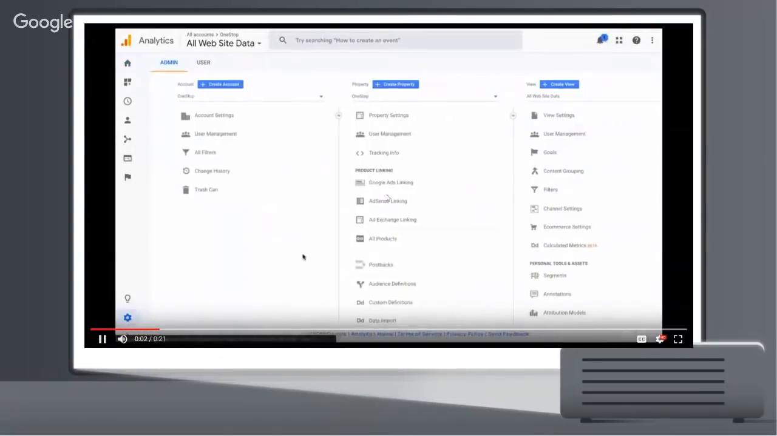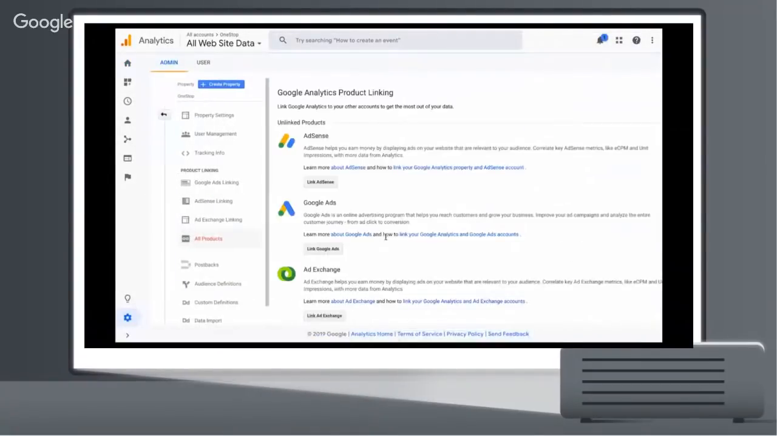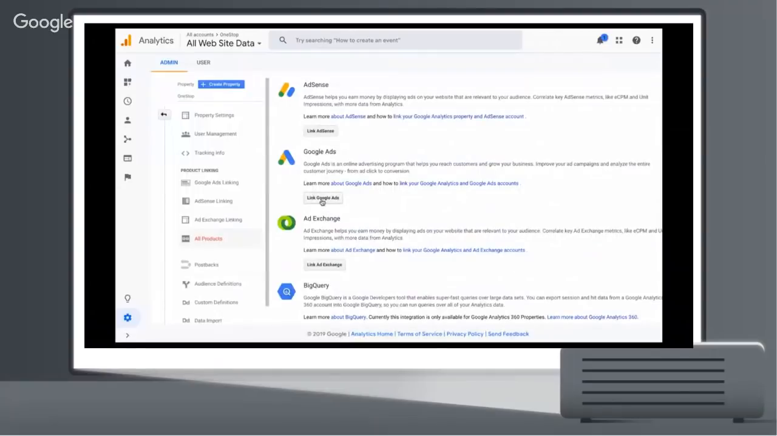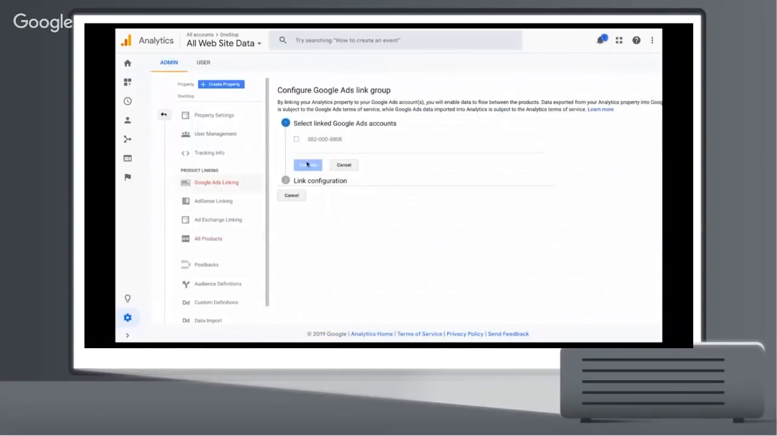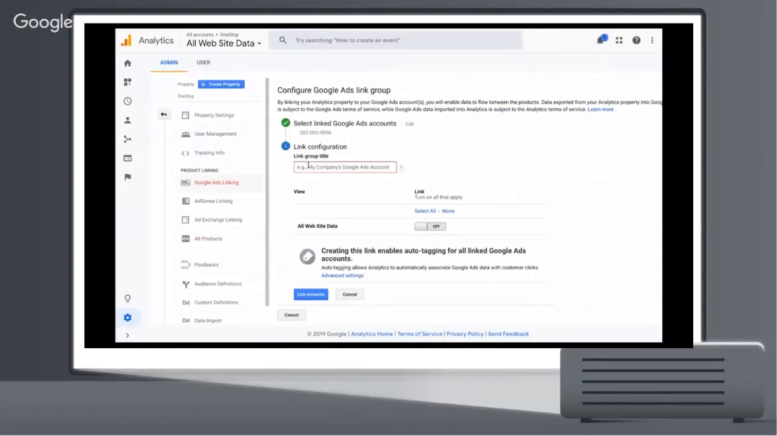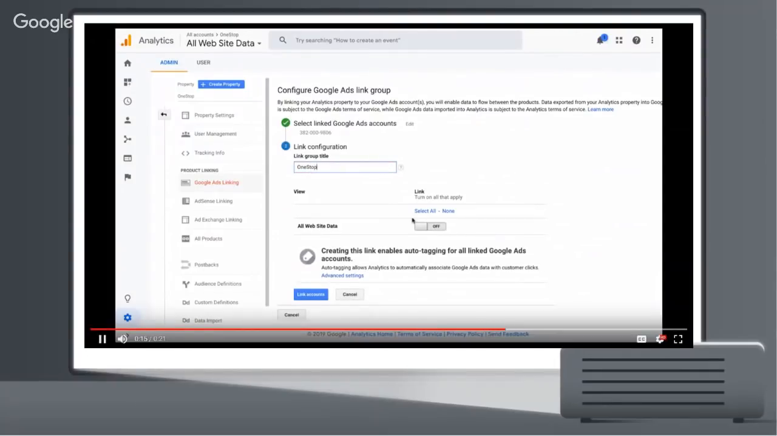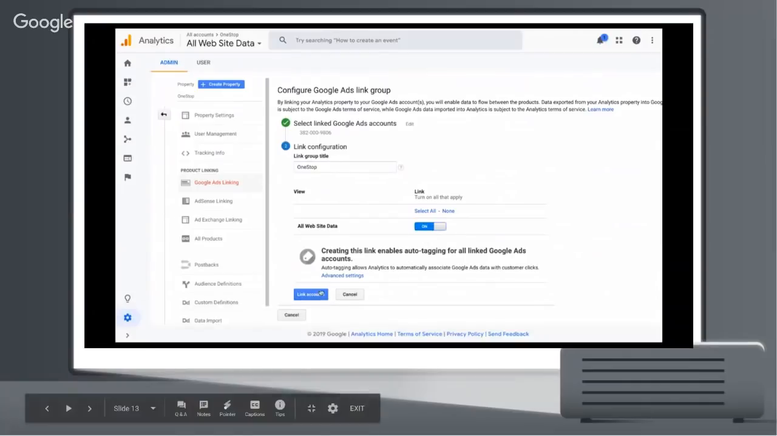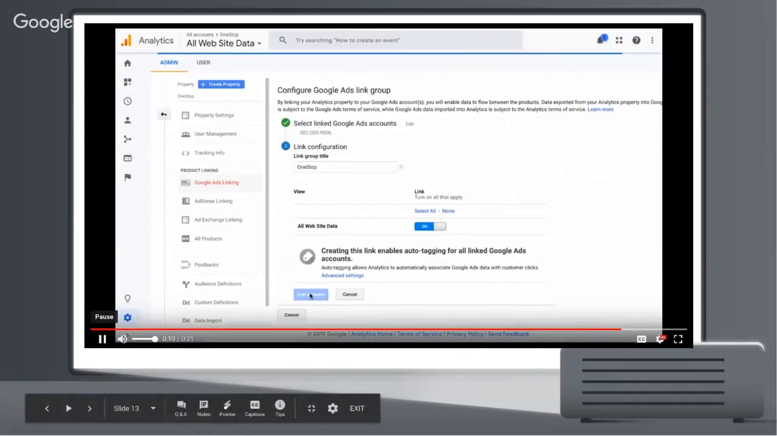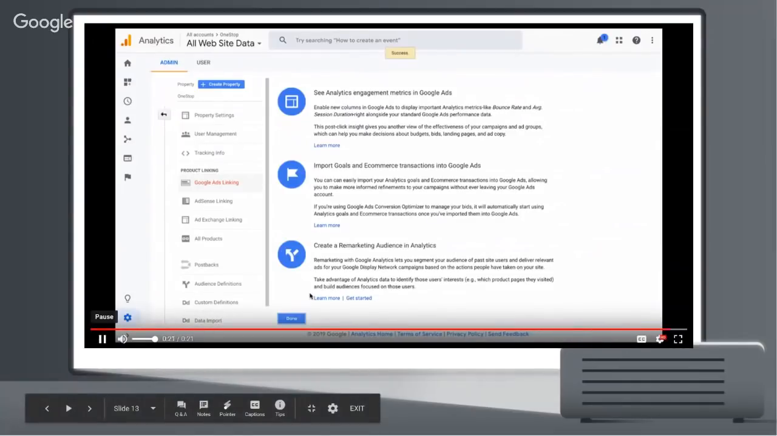Go into admin, product linking, all products, and you link the product you want to link with the account. And that's it.